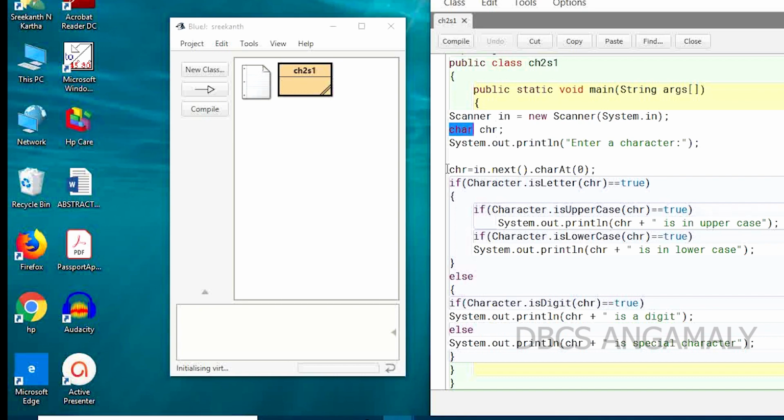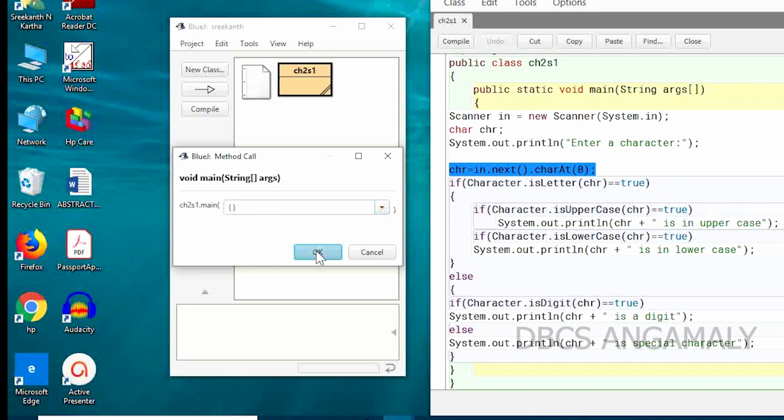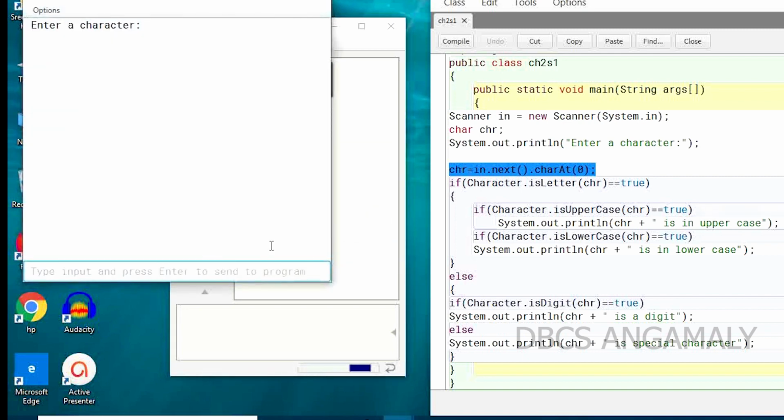The coding is as such: you have declared a variable of type char, chr, and then you are getting the value from the user, chr equals in.next().charAt(0). So till this point we will see how the program runs. I am running my program, I am executing it. Now you can see here, enter a character is displayed, and let me enter a character. Say I entered a number. I am entering the number 5.